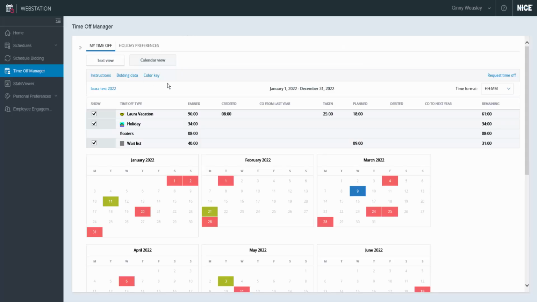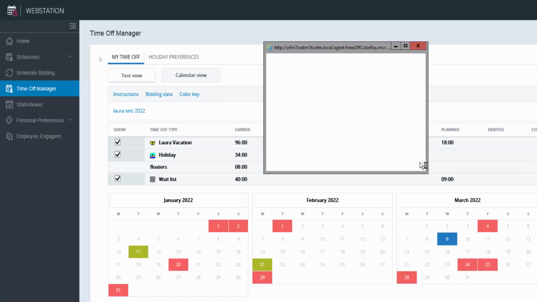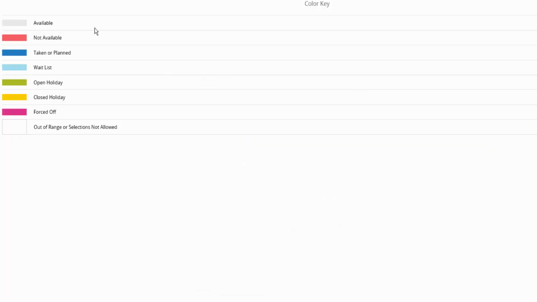And another important option that the agents are going to find is the color key. In the color key functionality, the agents will be able to see the colors that will populate in the calendar. The first color that they're going to see is available. Available is a light gray, and this means that this day is available in order to request as off. They're also going to see not available. So not available means that there isn't any time off allotment available for that date.